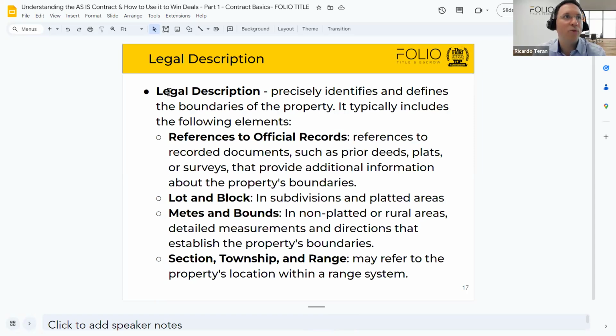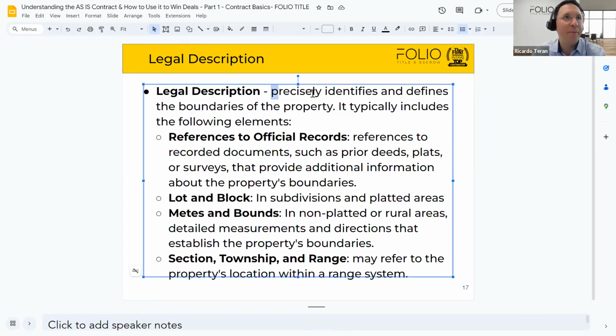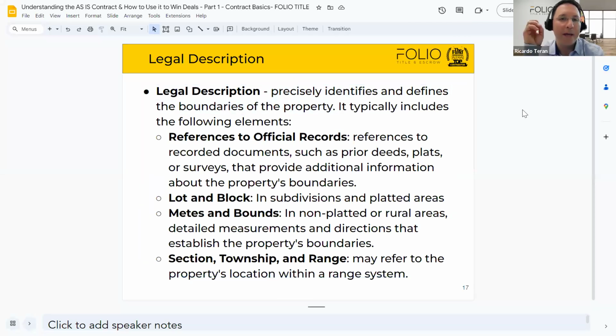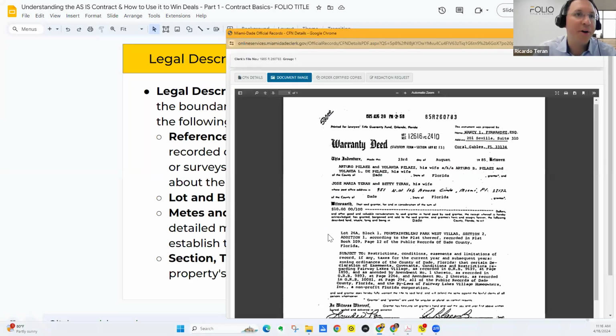Now, the legal description very precisely identifies and defines the boundaries of the property. From a legal standpoint, what somebody is buying or selling is what the legal description says it's going to be. Some legal descriptions are extremely long and they don't fit in the contract. This is why many contracts don't have that legal description filled in. And we'll talk about this in a bit. But the actual legal description is essentially contained in the prior deed.